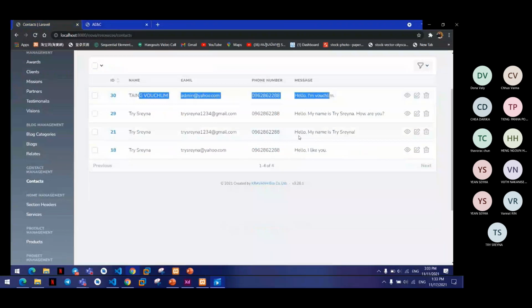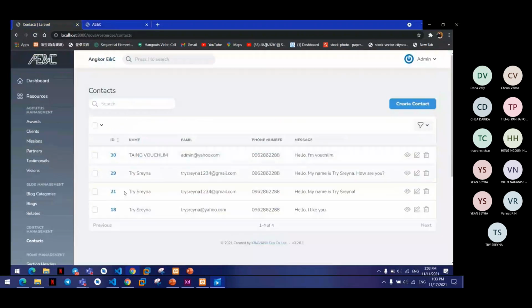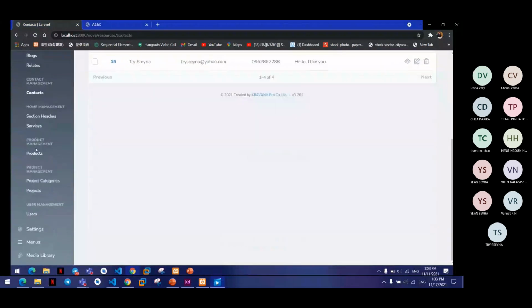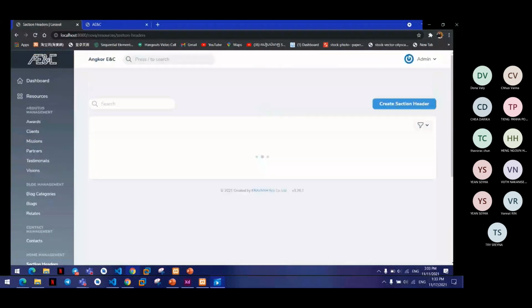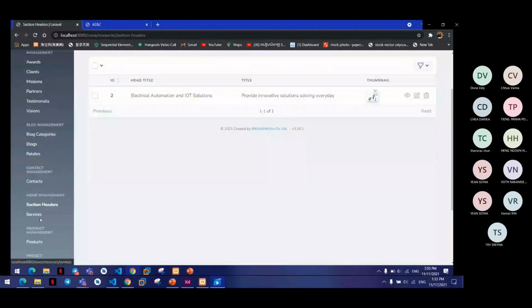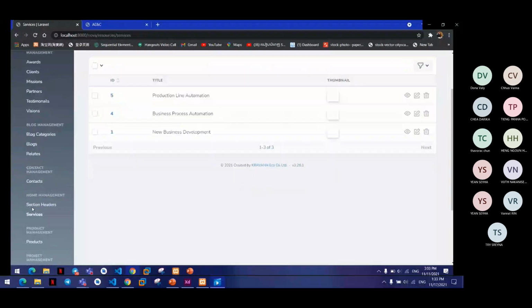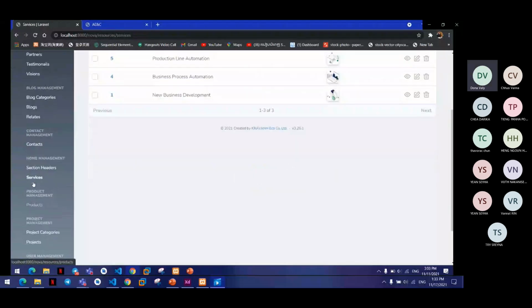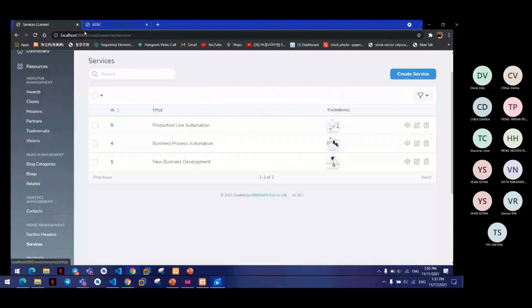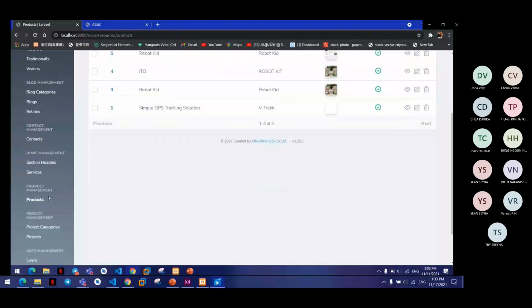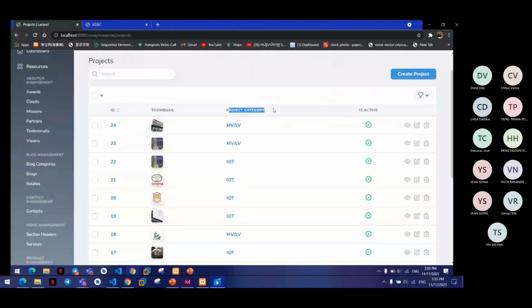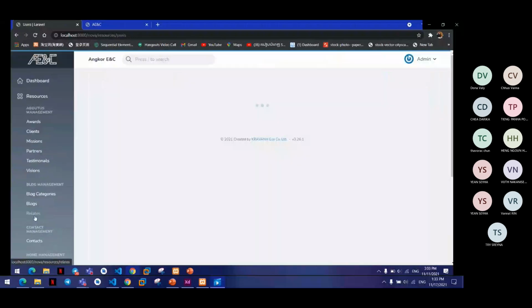This one, with link admin Yahoo, was just sent currently. So let me go to home management. We have season header and survey that we can create, update or delete too, and make our website dynamic product. Yes. And project category and project. I have my relationship project with project category too, like this project category IoT. Yes, and now let me go to user management.